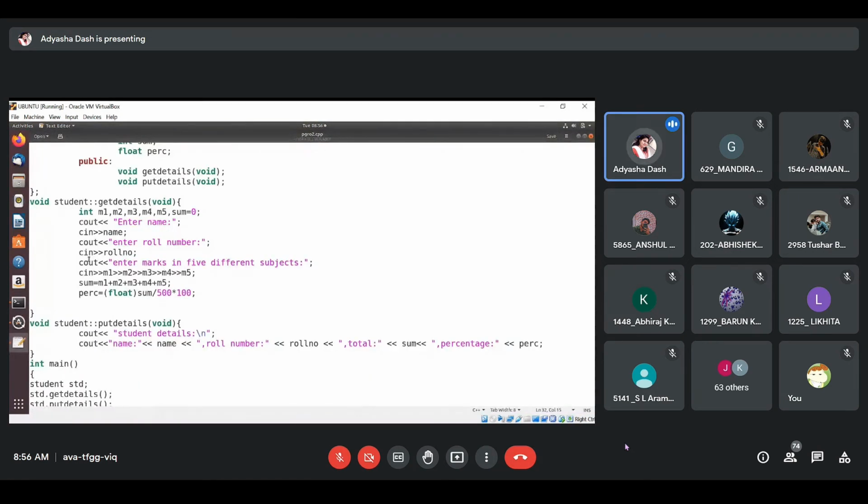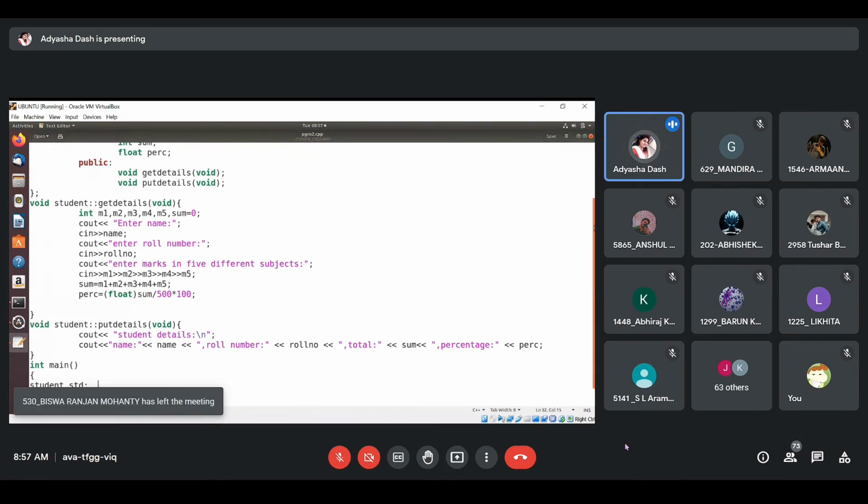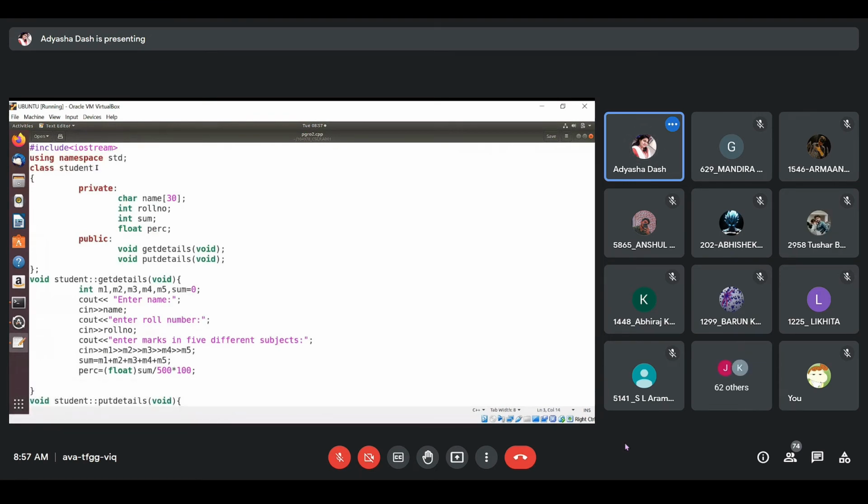Okay, so all of you see this particular program. This program will take the name, roll number, and a few marks that have been obtained by the student. So this is also another assignment that I will give you for today's lab.